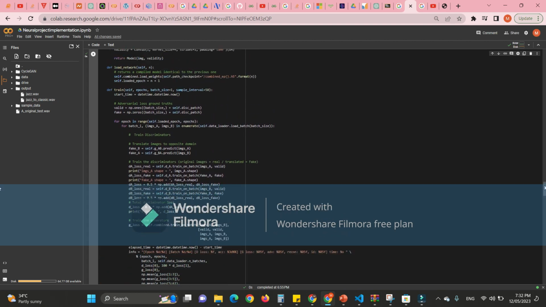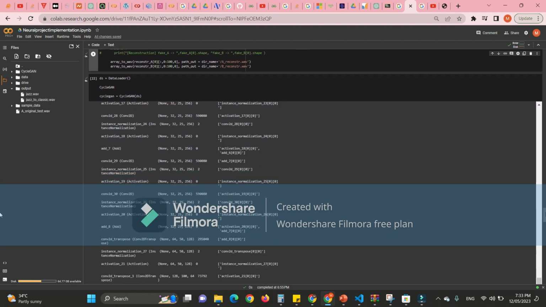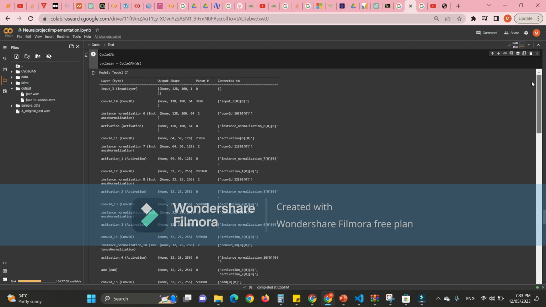The cycle GAN that we have here takes into consideration 3 types of losses. First of which is the cycle consistency loss. Then there's the adversarial loss, which is the normal GAN loss we know of. And then the identity loss, which helps in preserving the original identity of the audio files while performing style transfer on them. So if we scroll down, we can see the architecture of the cycle GAN, which is as follows.